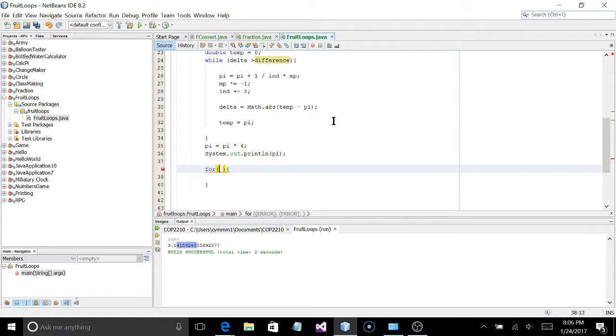Oh, what happens if I put it to like i equals negative 100? Yeah, no, thank you. I'll probably crash my computer and everything in it.